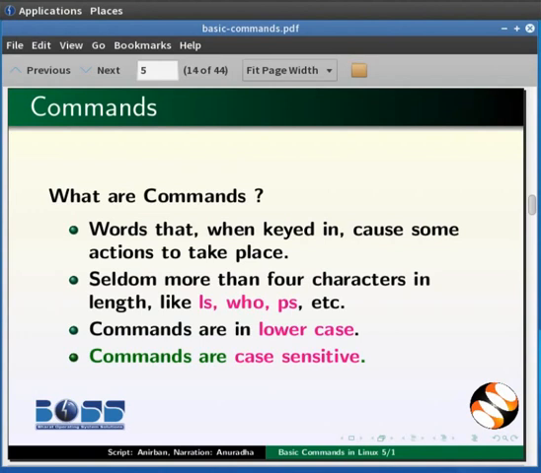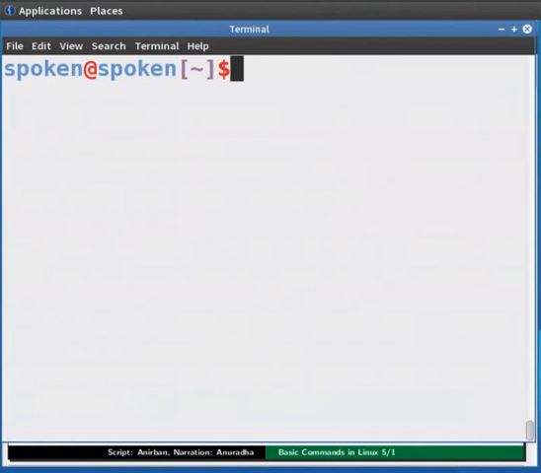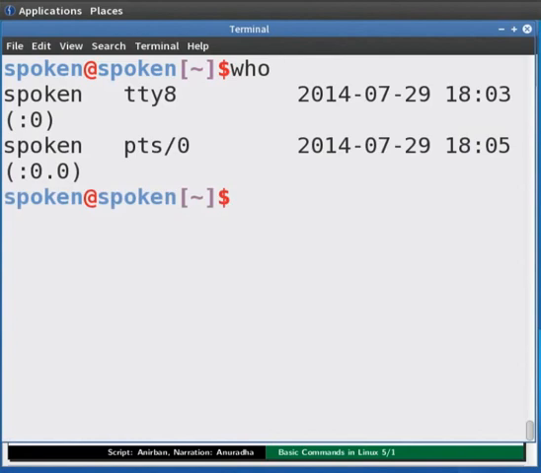Let us see an example. Go to the Applications menu, select Accessories and then click on Terminal from the available options. Now we can see a prompt and a cursor blinking next to it. This is where we need to type in a command. Type the word who and press enter. We can see the names of the users logged in. Actually, we have just executed a command called who, which shows who is logged into the system.